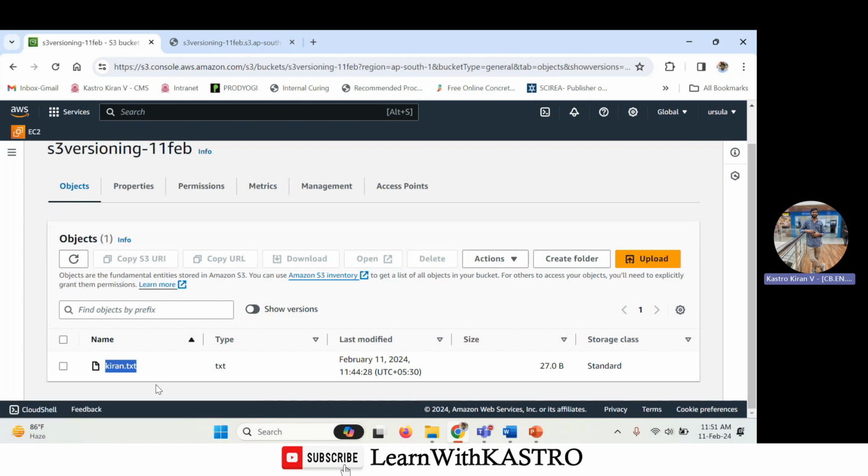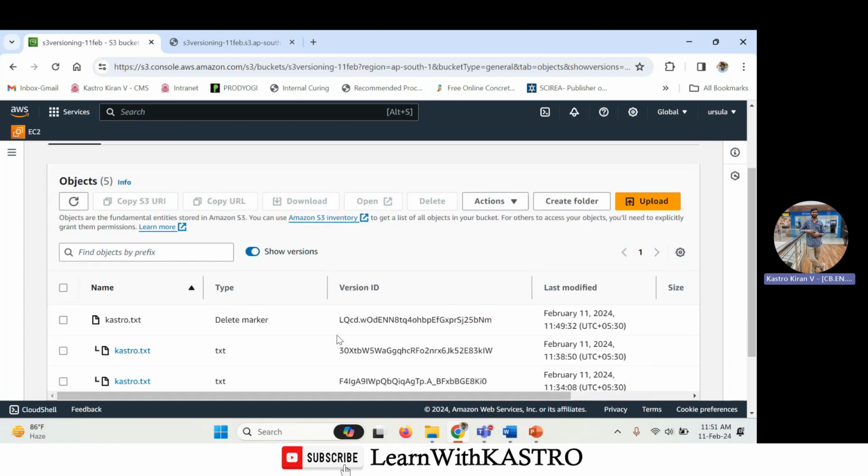I am seeing only Kiran.txt. I am not seeing Castro.txt. Now my idea is I want to bring back the Castro.txt file which contains the delete marker tag. So first let me enable the show versions toolbar, and now I want to get back this file which contains the delete marker tag. What is the file name that contains the delete marker tag?